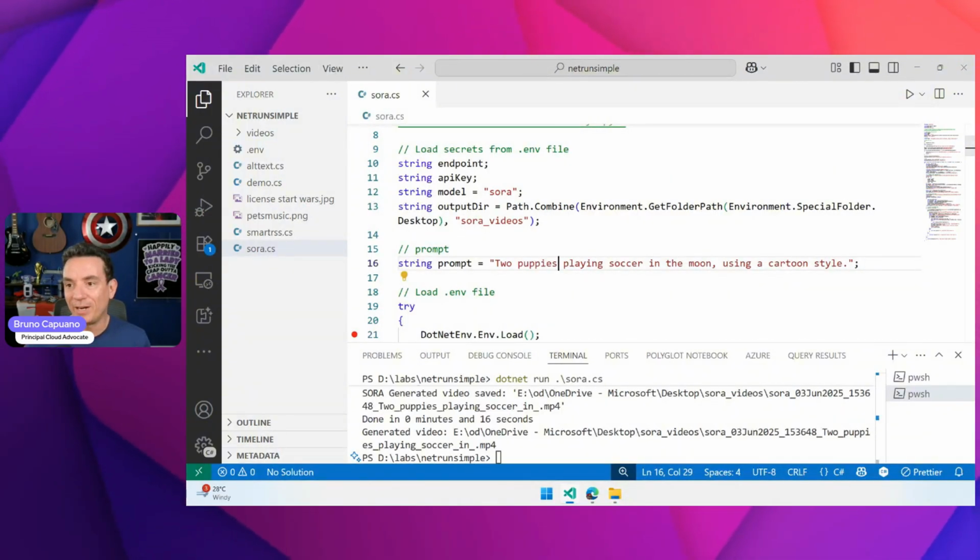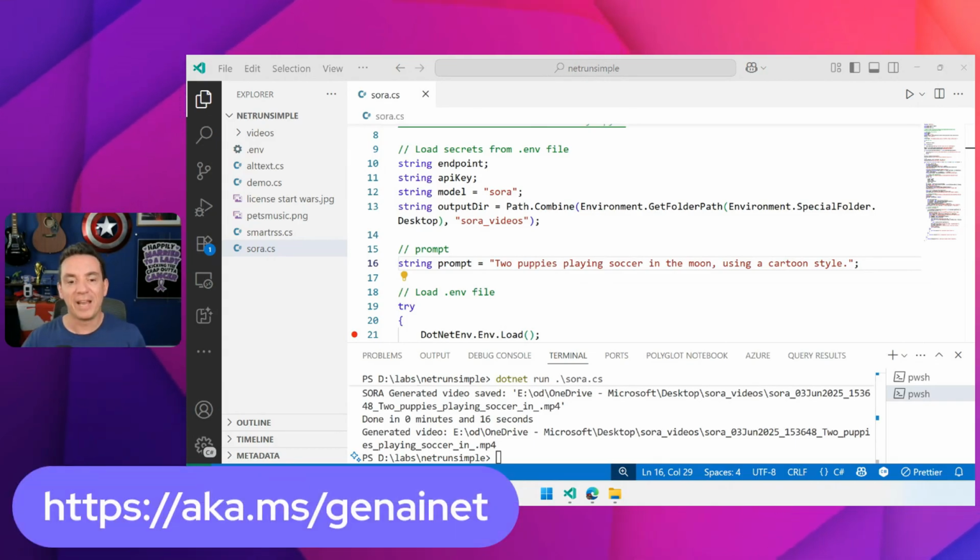This is going to be part of the sample code. It is going to be part of the standard GenAI .NET repo that we have.